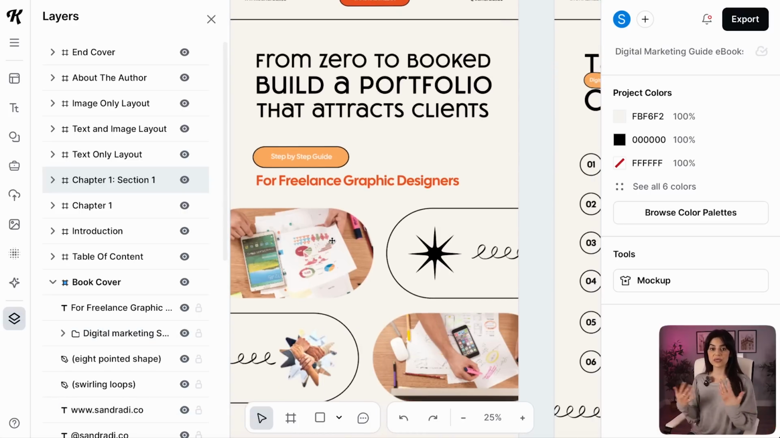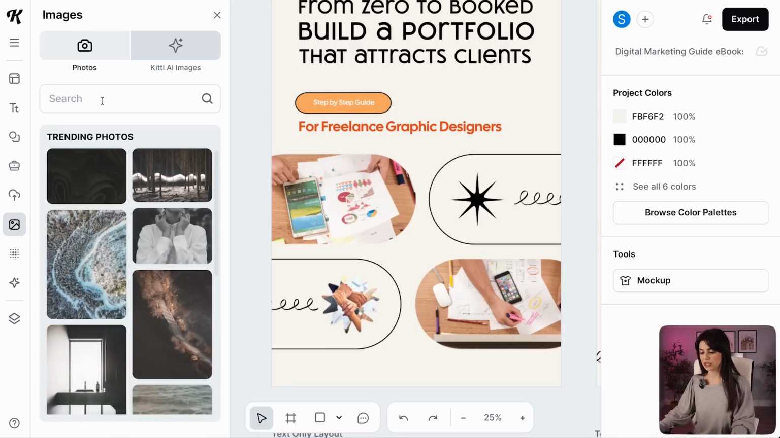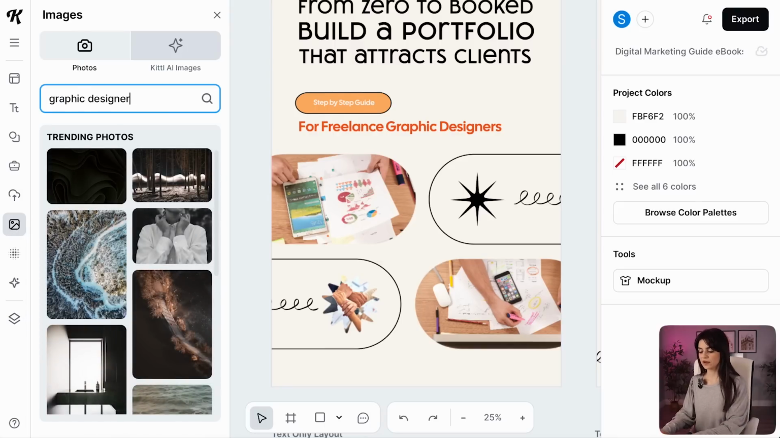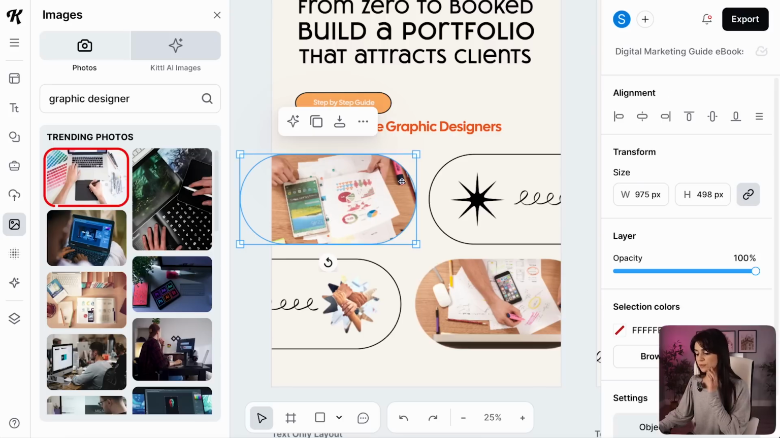Like I mentioned earlier, you can upload your own images into your ebook, or you can use their image library. So I'm gonna go into images and just type in graphic designer and see what I can come up with. I actually like the first image here. So I'm gonna replace this one.